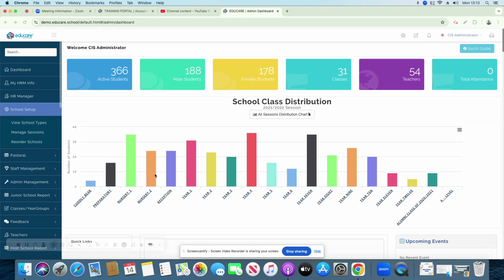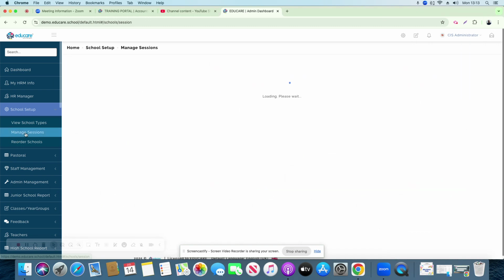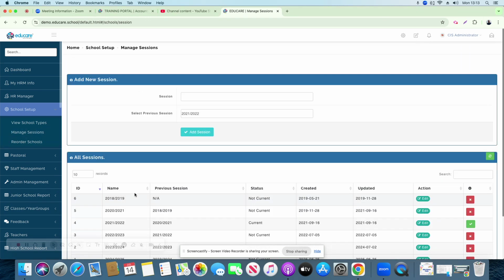So first thing you need to do once you get to the dashboard, we'll first of all go to manage session. We'll create the new session, which is 2025-2026 session. So once you create a new session, you add.